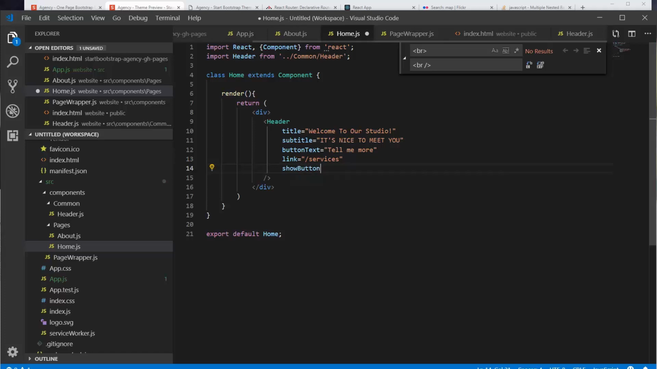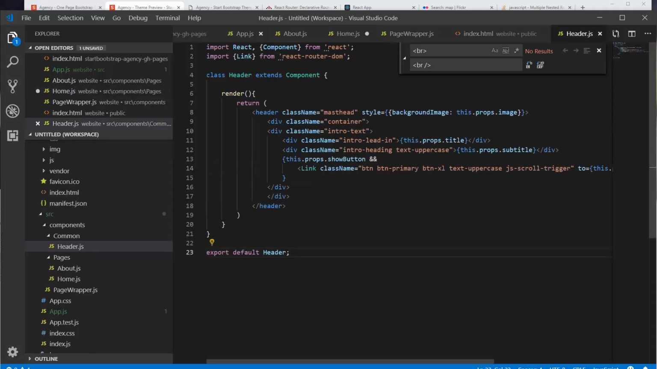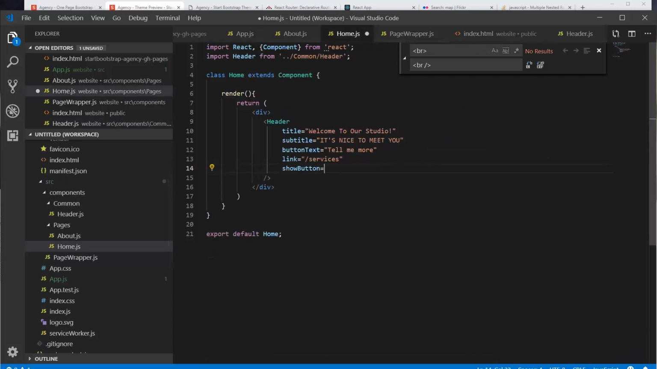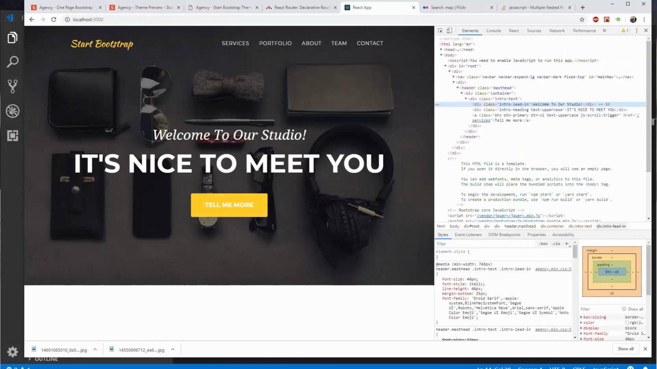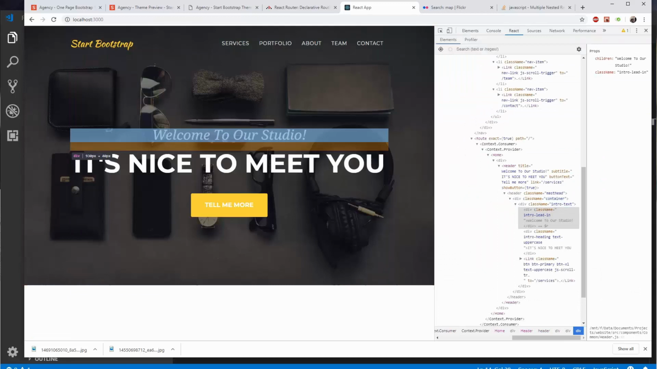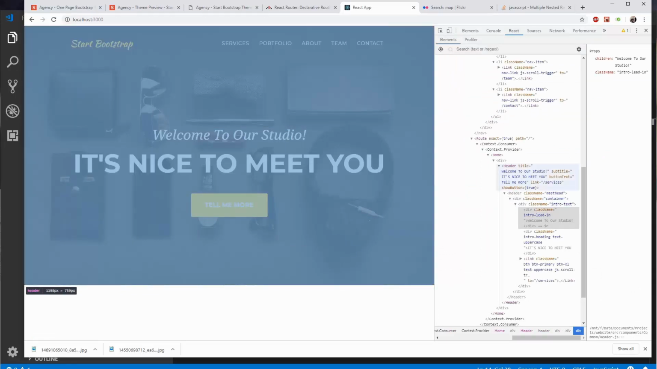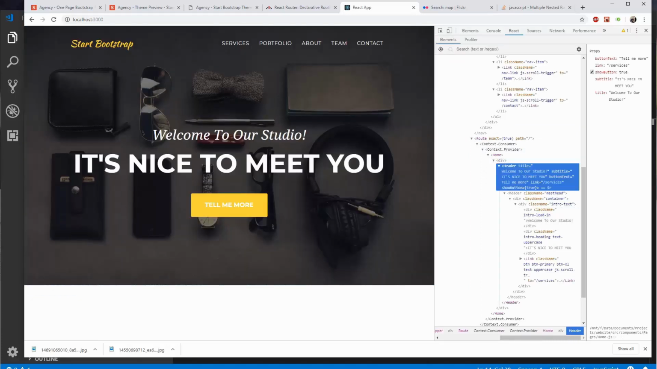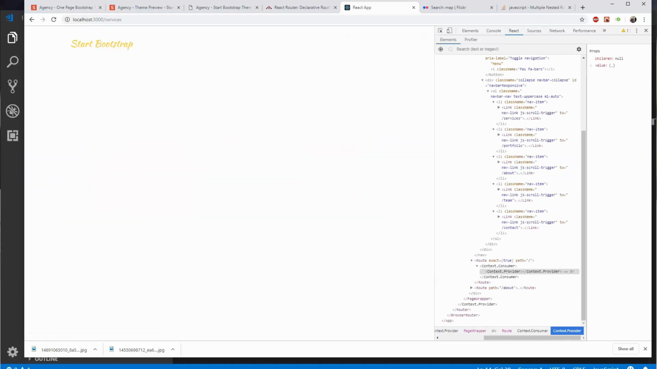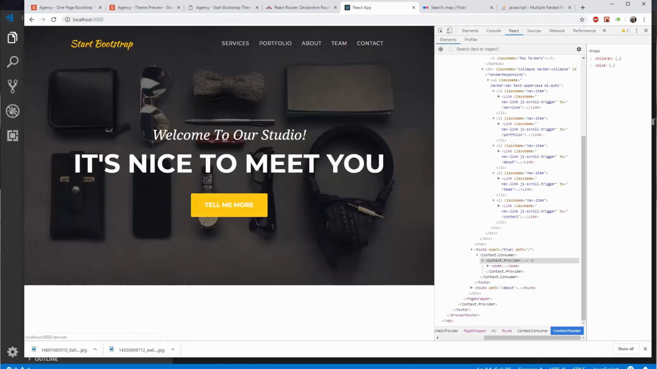So I think it was show button. It was either show button or show link. Let me go check. It's show button. This.props.showButton equals true. And then we just need image. So let's save this and see how this looks. Good stuff. If I inspect the element and go into the React source, we can see that the header is receiving all of these properties. And if we click that, it goes to services. So everything is working exactly as we need it to work right now, except for the image itself.